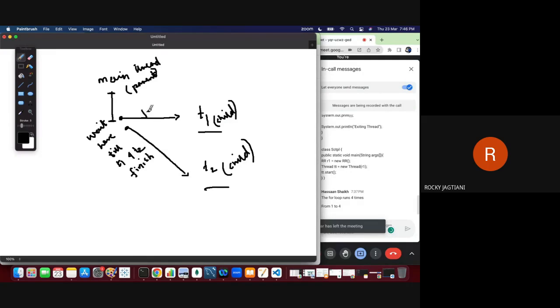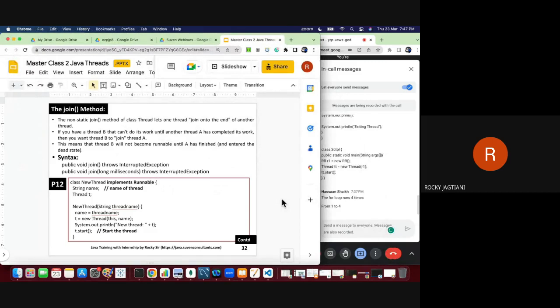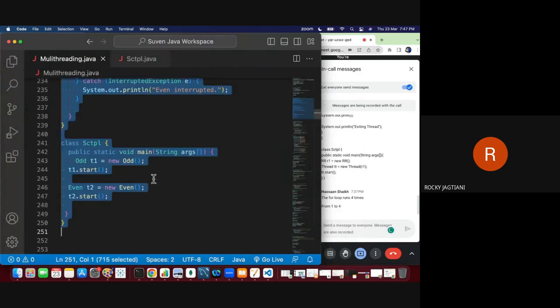If you want this kind of functionality, you have to join. Join basically means that the parent thread or the main thread is joining T1 and T2, which means that until the children finish their work, the parent will not get terminated or be over. It will sleep in the background. Okay, how do you implement this? It's very simple. You just have to use the join method. Let me show you by straight practical execution so that things become very easy and clear.